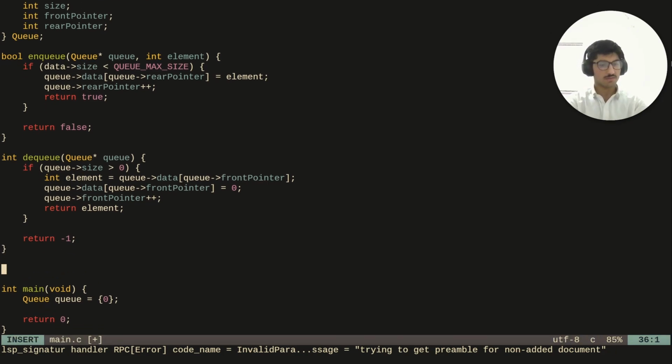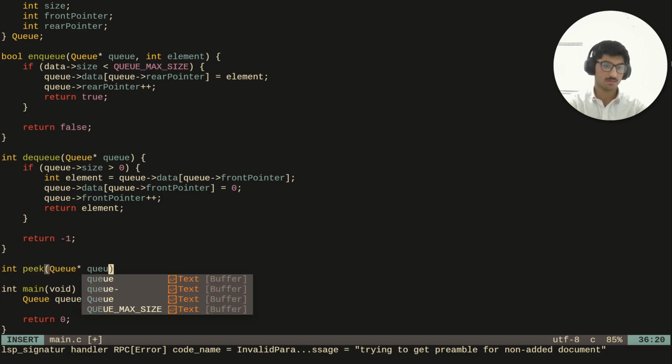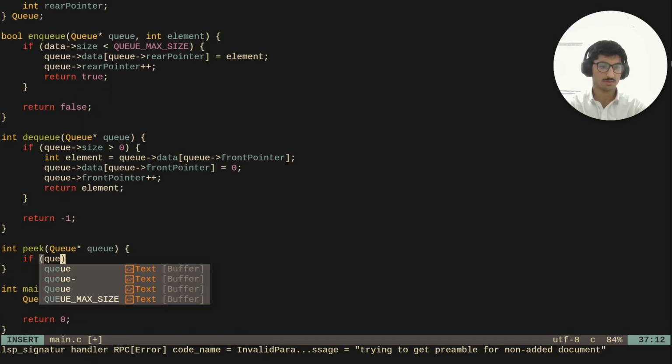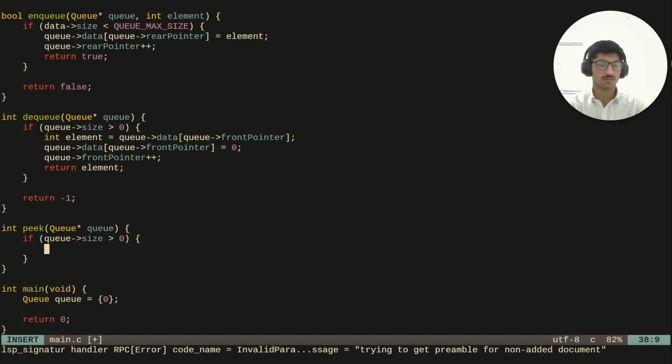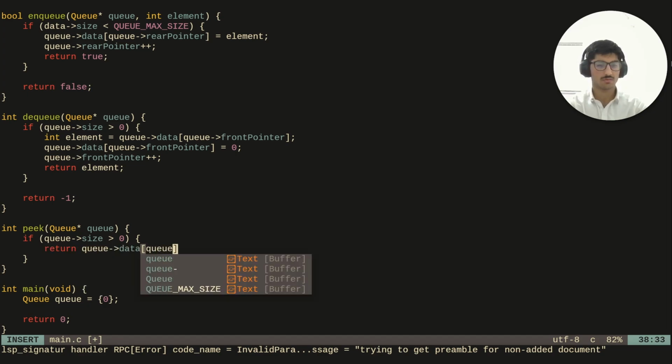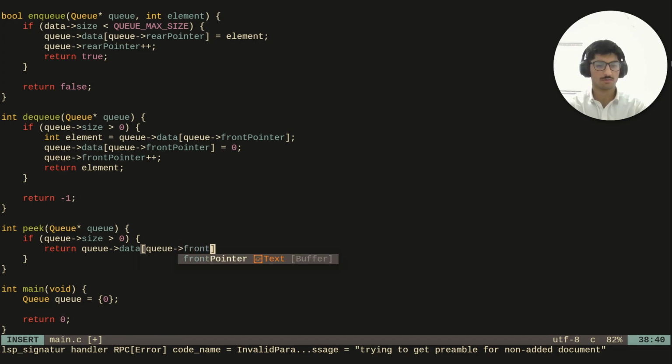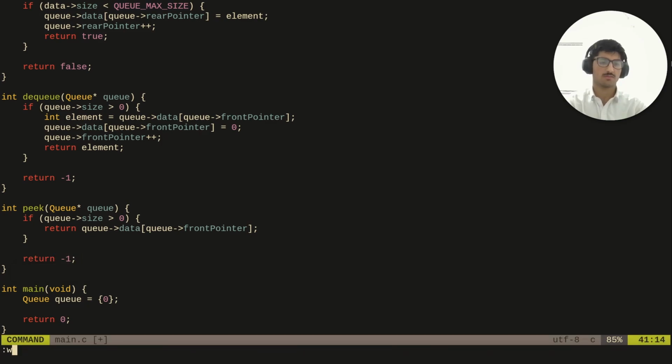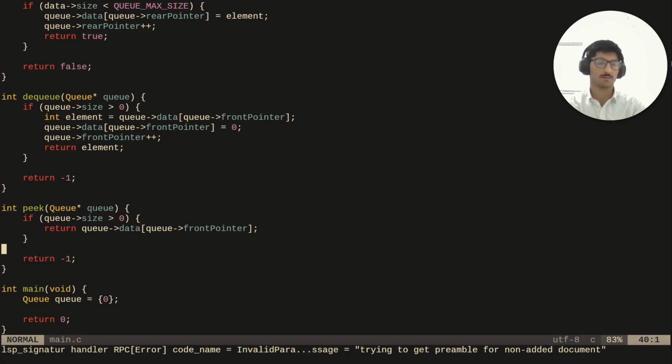And there's one final method I want to fill out, which is called peek. And peek just tells us the value at the front of the queue. So if the queue size is greater than 0, we just return queue at data and then queue at front pointer. And if it's not greater than 0, we just return -1. And we can just treat -1, or the user can treat that as an error message.